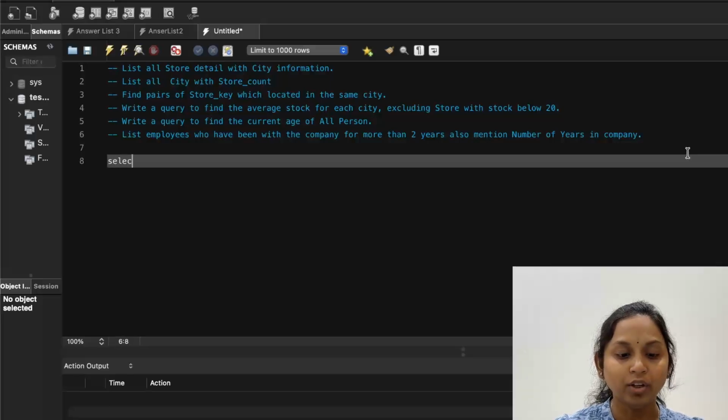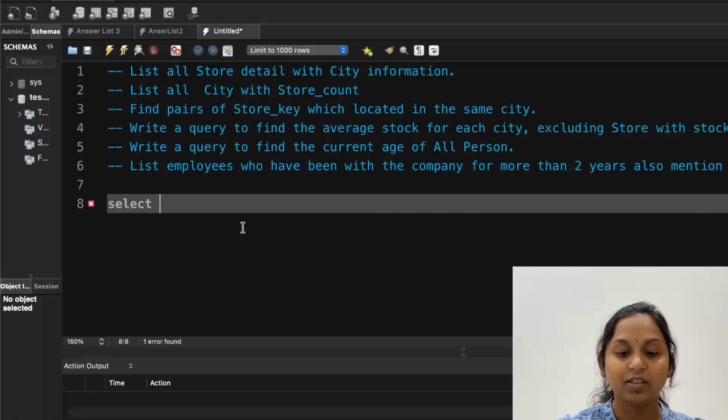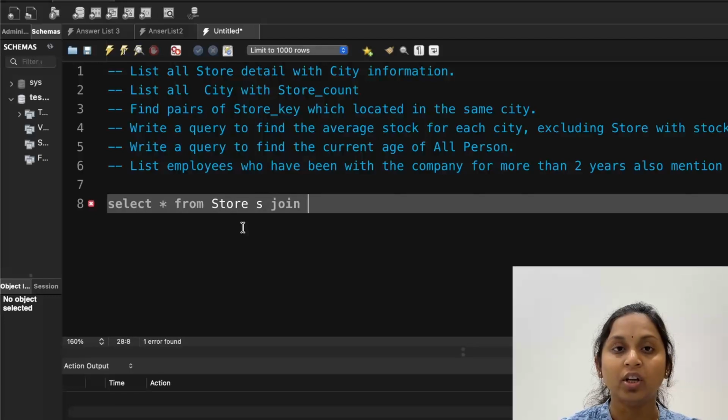Now how can you do the join? Let me zoom the screen. Select star from the store table, I'm keeping S as alias for store, and now I use the keyword join. If I don't write anything else, it is considered an inner join. And if I want to perform a left outer join or right outer join, the outer word is optional, so I skip it. I can directly write left join, right join. Now let me show you the result.